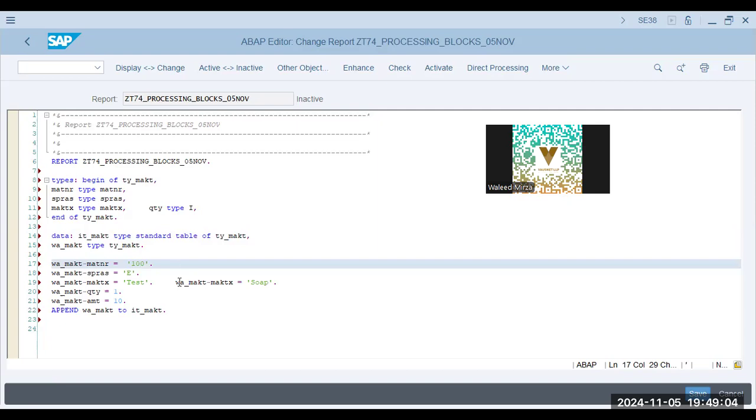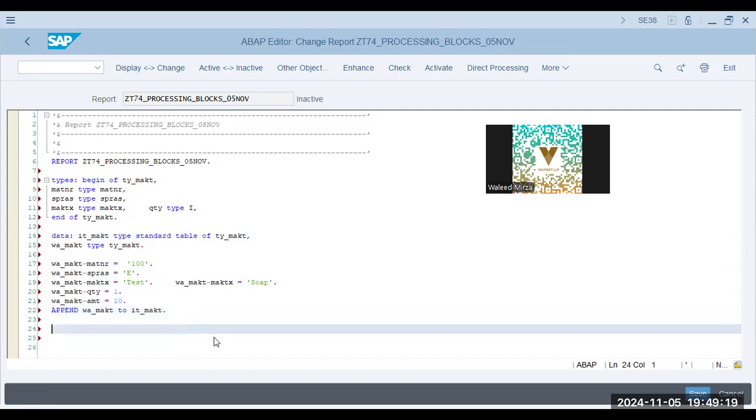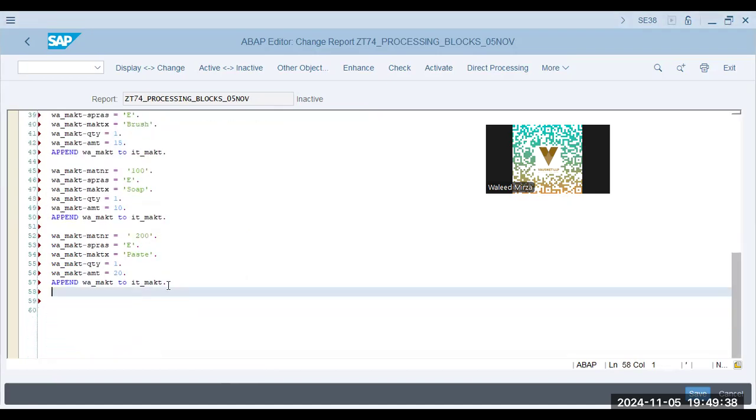Okay. WA MacTex is test and it is also soap. And then we are appending, which is adding rows and records to IT. Okay, simple. Now what we are actually doing is append, and insert will actually insert an additional record. Okay, we are appending it.